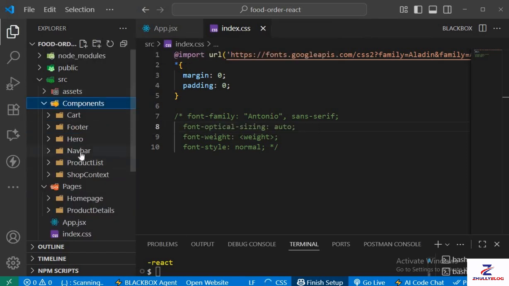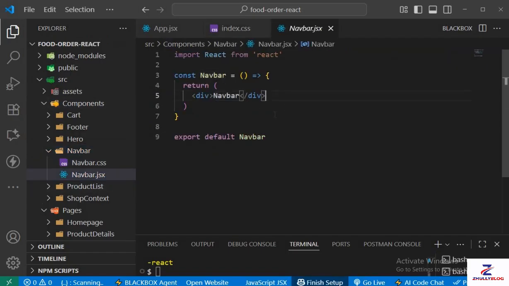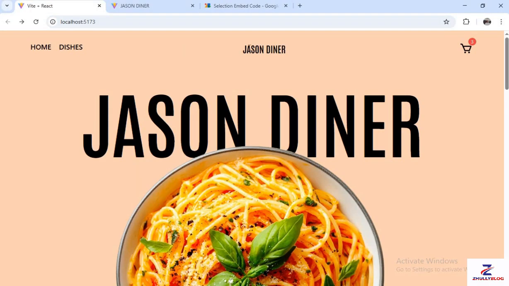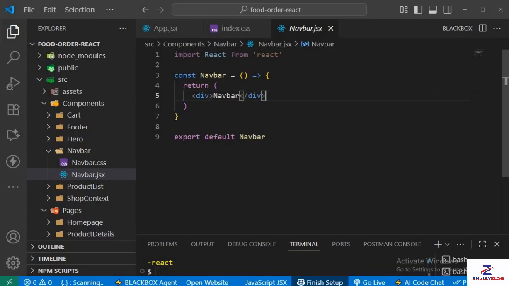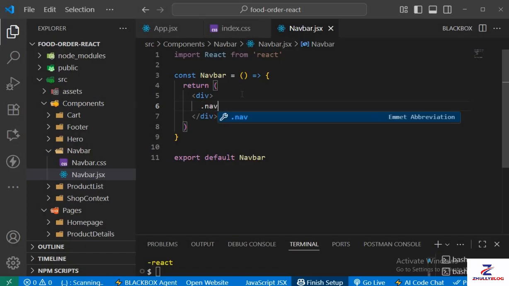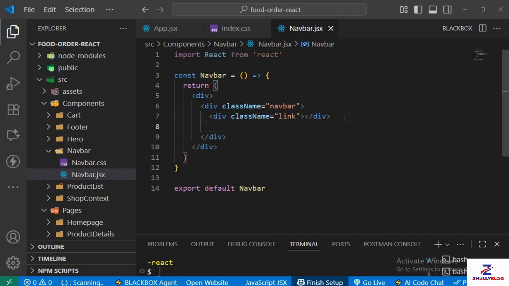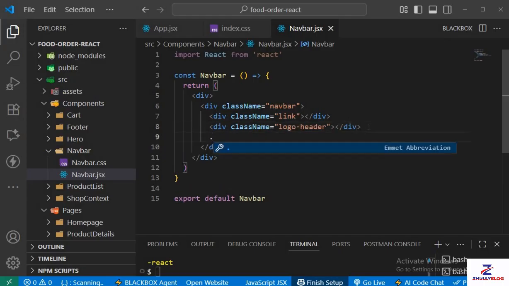So now let's create our navigation bar. This is what the nav bar looks like. We have links here, we have lists here, we have the name of the diner at the center, and we have an icon. That means that we're going to create 3 div tags. We're going to have a div tag that will be the container, and the class name is going to be navbar. We'll have the first one in the container for links. The second one would be for the logo header, and then the last one would be for the icon.